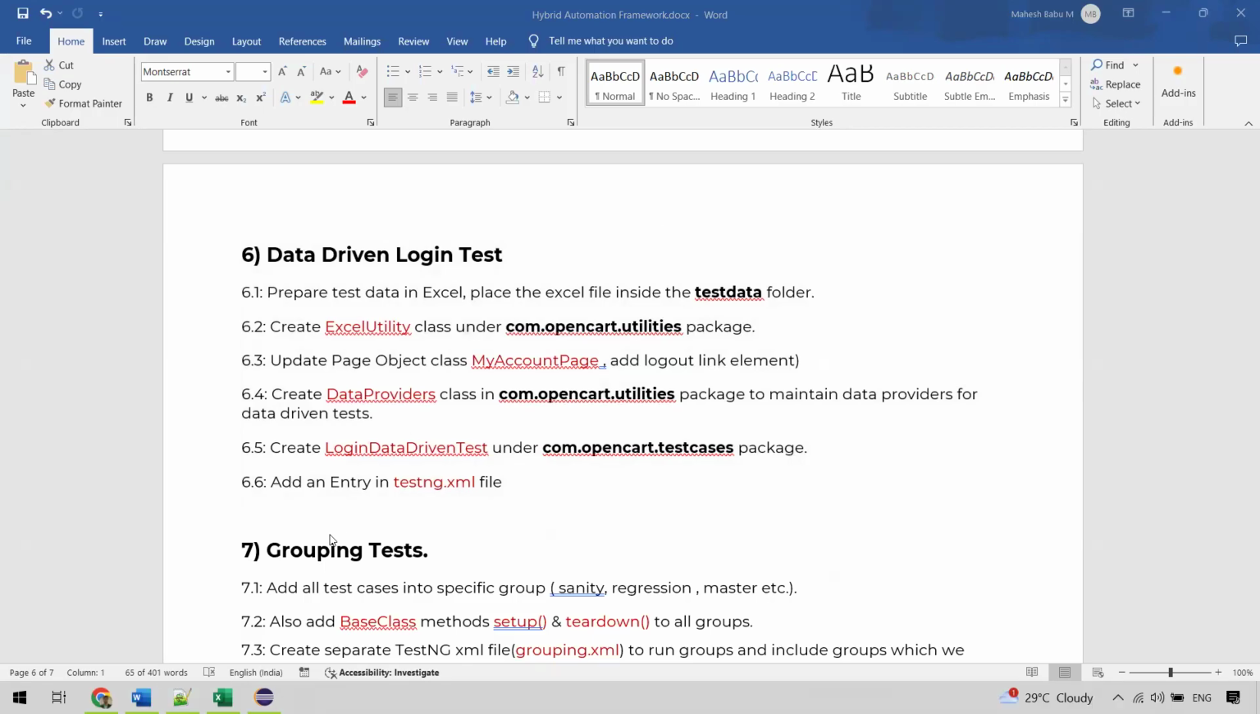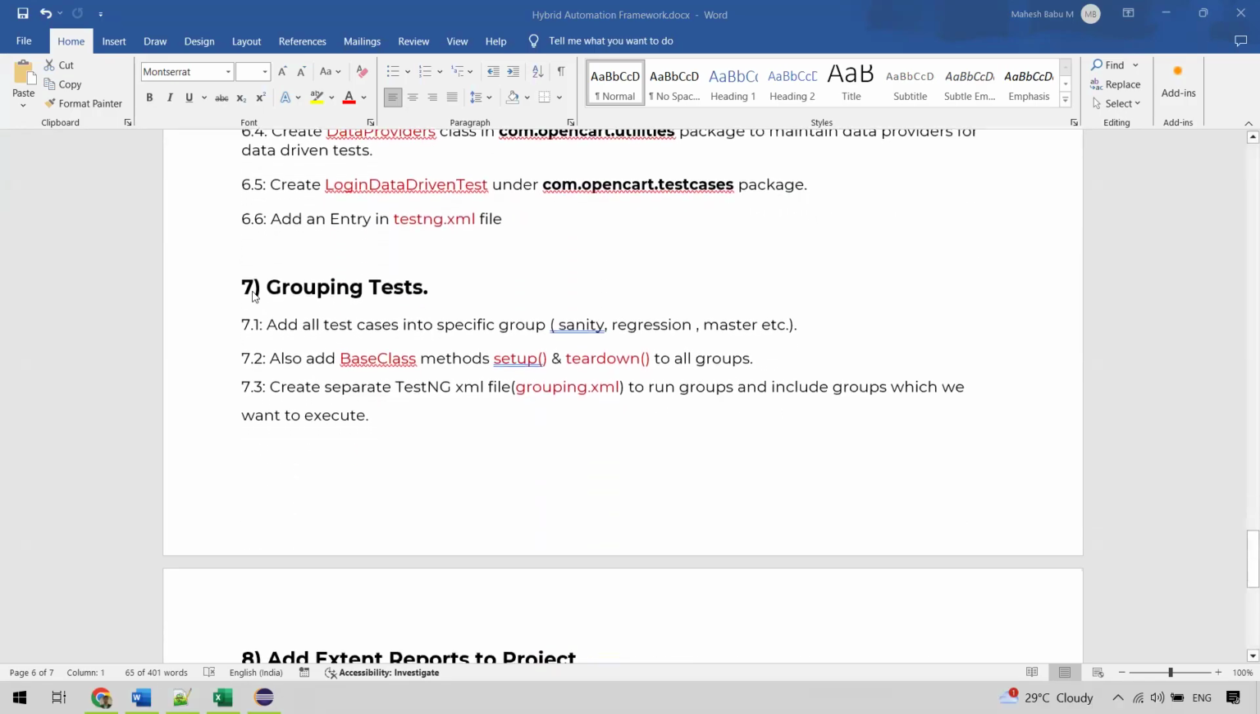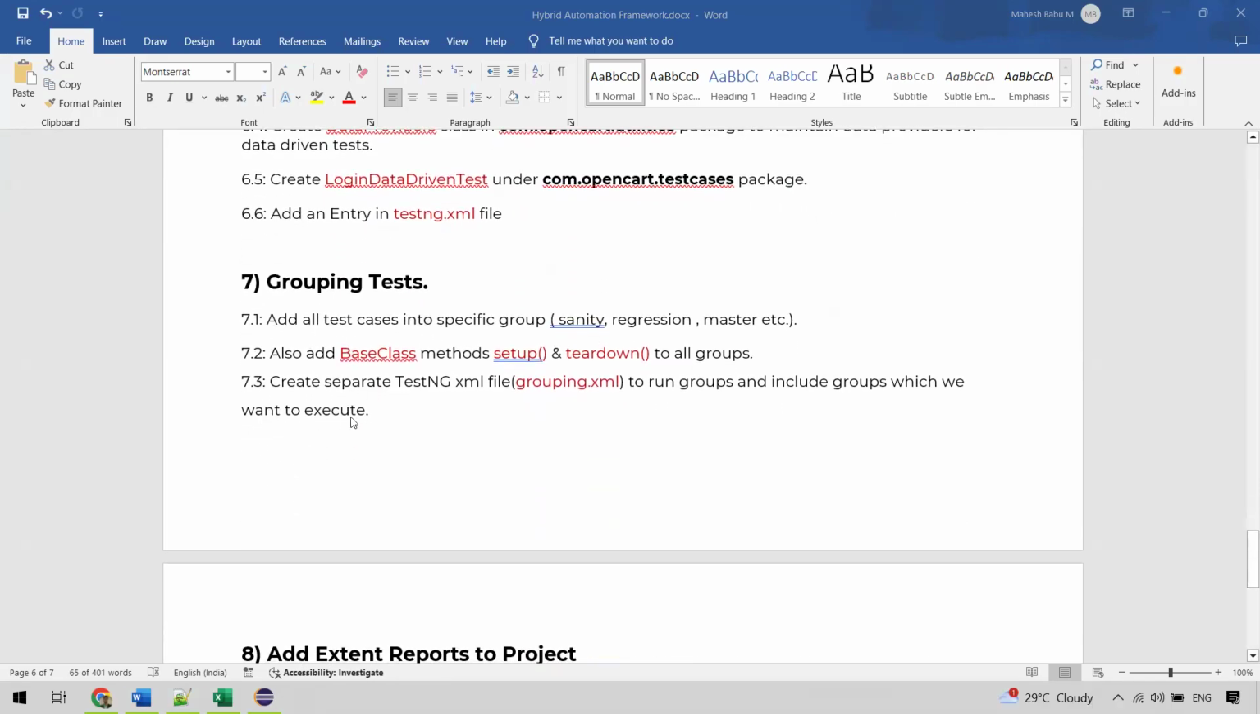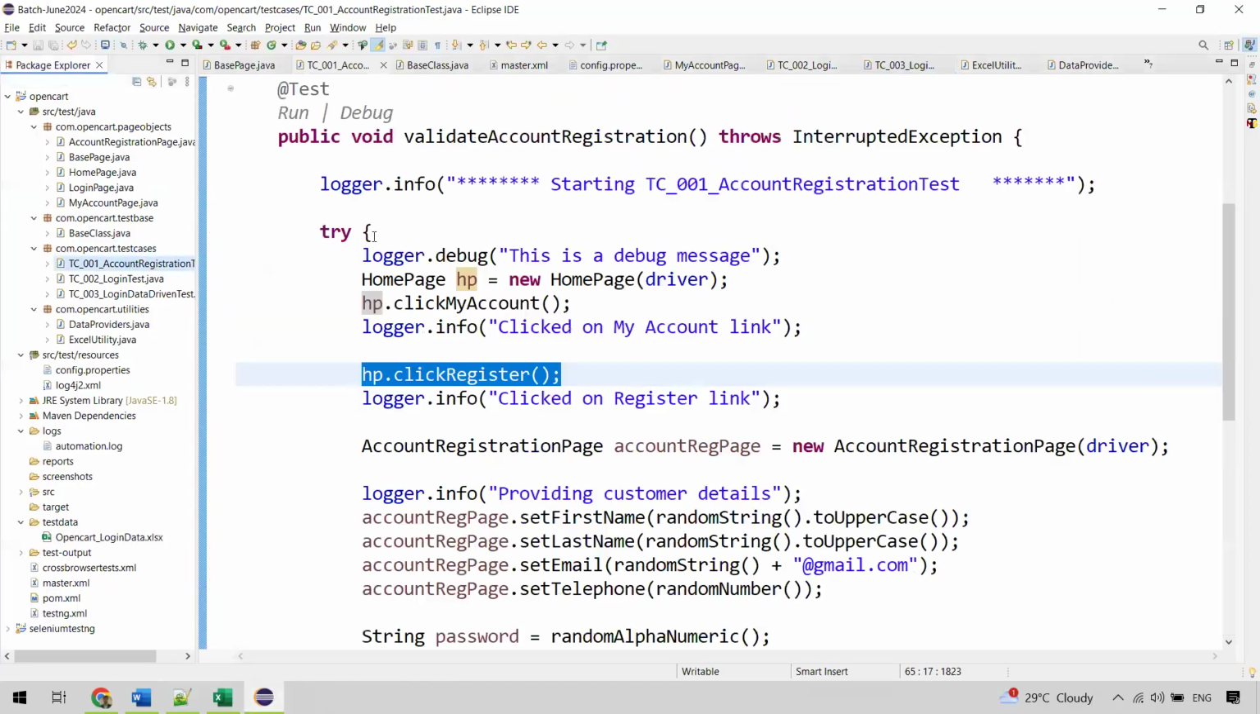Perfect. So let's jump on to the next one. Grouping tests. So how do you group the tests? We have seen this when we were discussing the TestNG feature. We can group the tests and run them from the TestNG XML. So the first step, add all test cases into specific groups. So let's go back. I wanted to add all my test cases into some groups. So how do we do that?